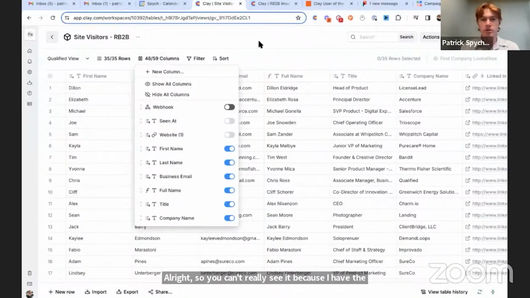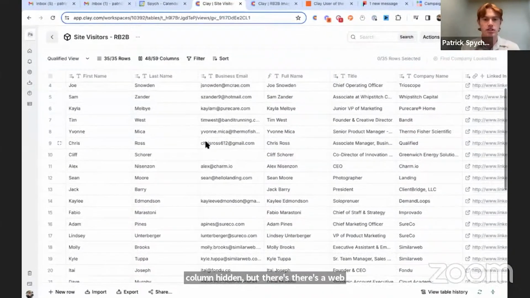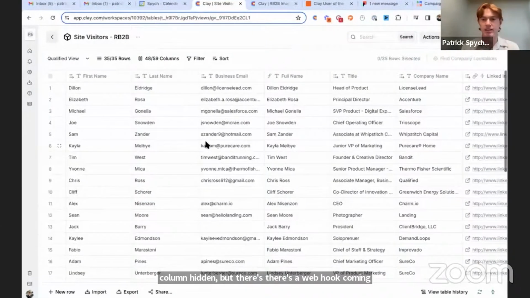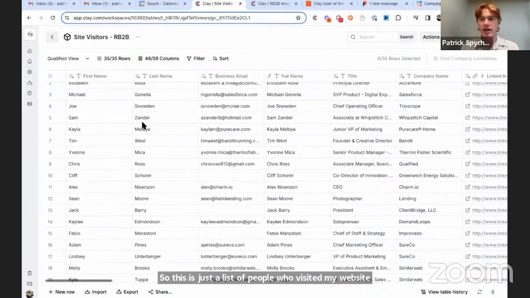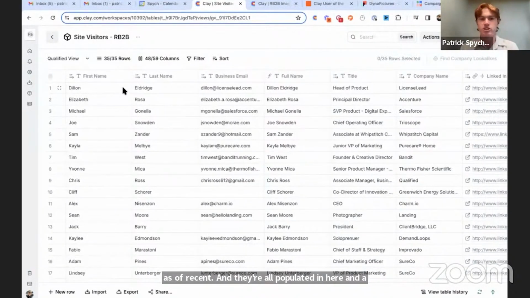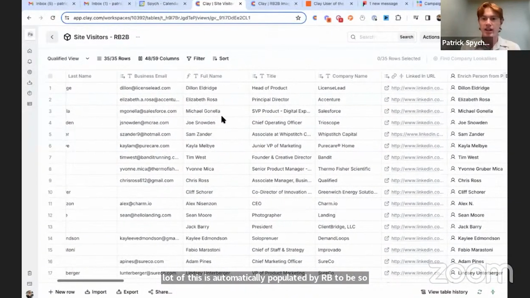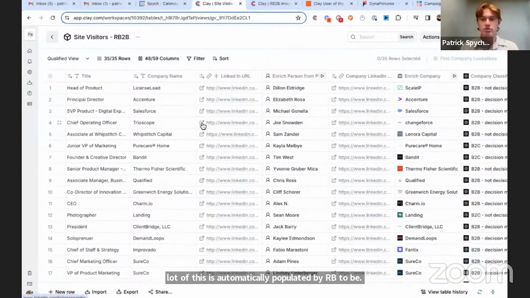All right, so you can't really see it because I have the column hidden, but there's a webhook coming from RB2B flowing straight into this Clay table. So this is just a list of people who have visited my website as of recent, and they're all populated in here. And a lot of this is automatically populated by RB2B. So their first name, last name, email, their title, their LinkedIn URL, all of this RB2B gave me. So I didn't even need to do anything for this. It automatically was imported into the table.